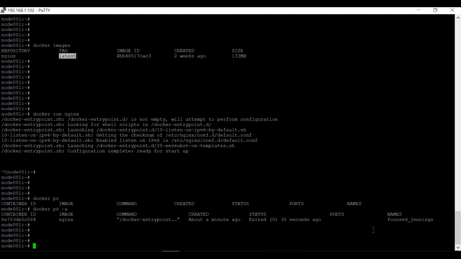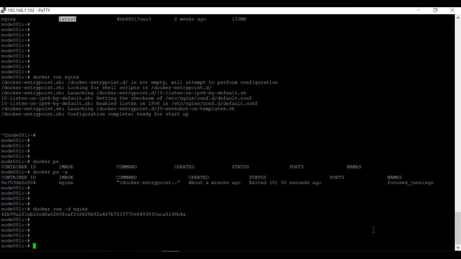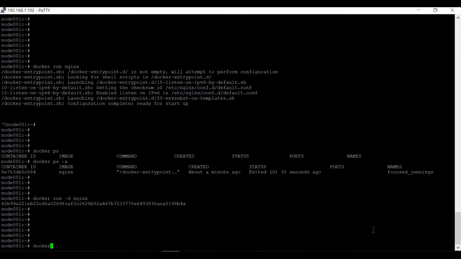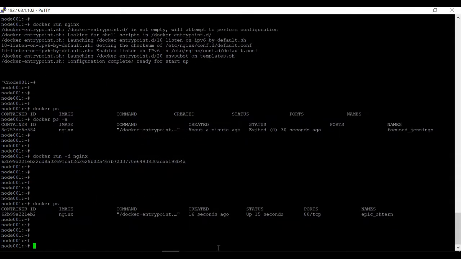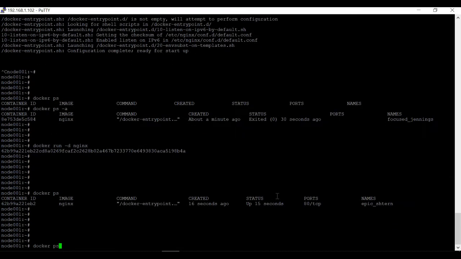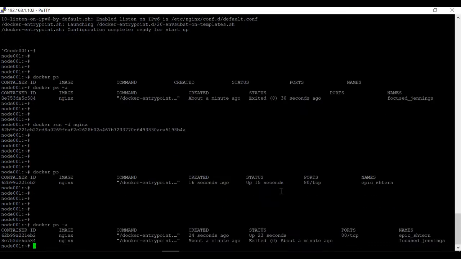So how can we run this container in the background? The command is docker run -d. D is for detach mode. Enter. Now you can see the cursor came out and I can see the terminal. Now once again run docker ps. You can see the container is up and running for 15 seconds. Once again docker ps -a. In that you can see the previous one is exited, but right now the new one is up and running.